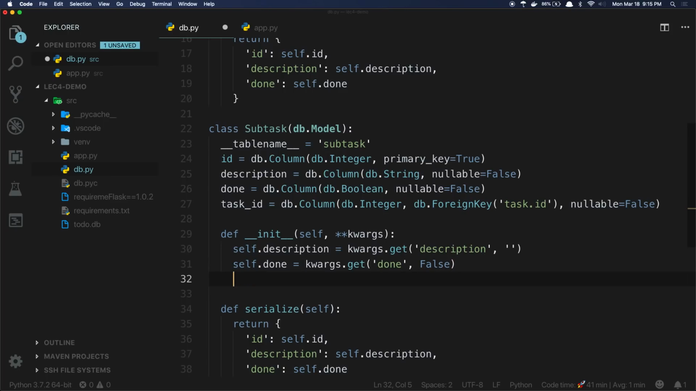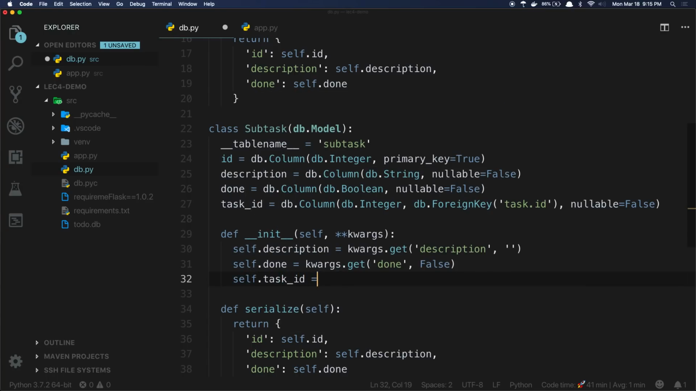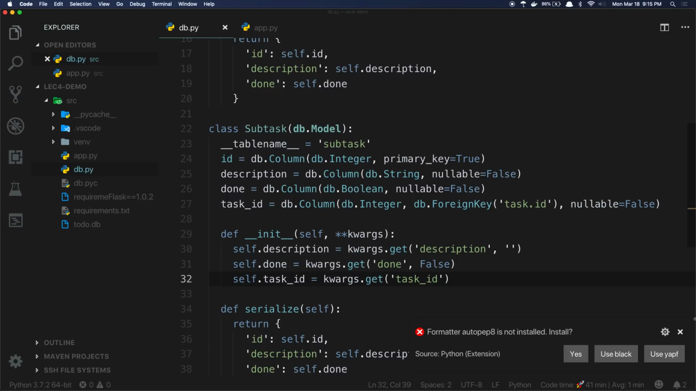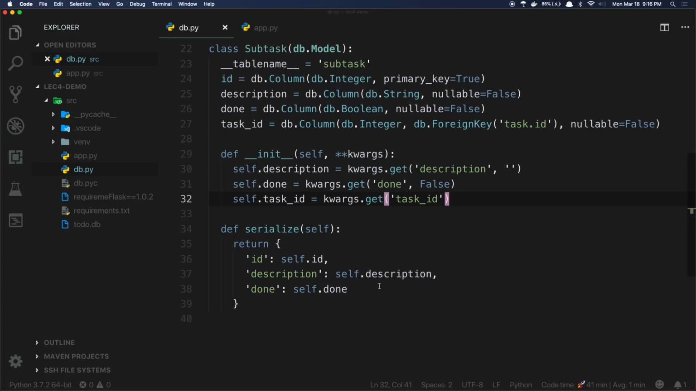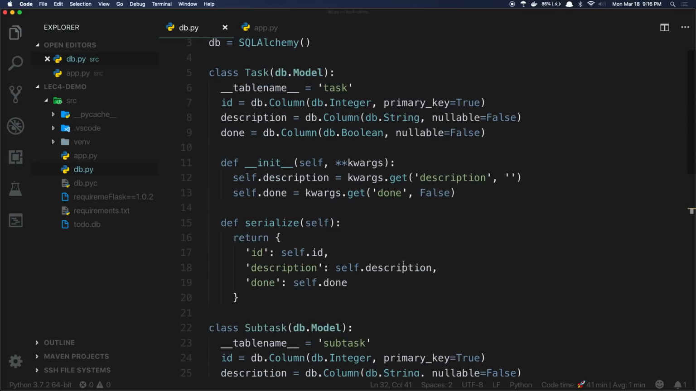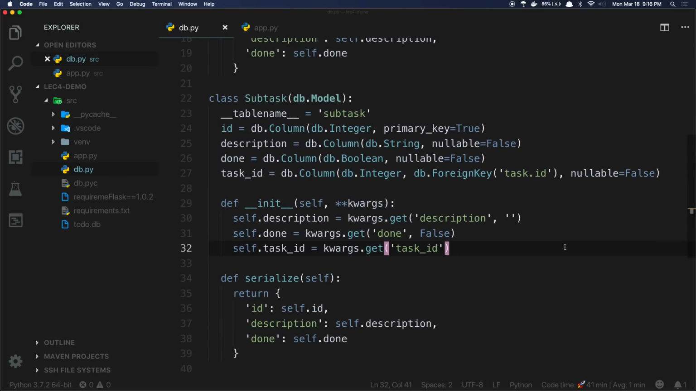In our constructor, we also want the task ID to be passed in, so we can assign that here, doing kwargs.get task ID. We don't want to set a default for this one because we're going to assume that they have to give us a task ID. And then the serialization will stay the same since these are the fields that it has. All right.